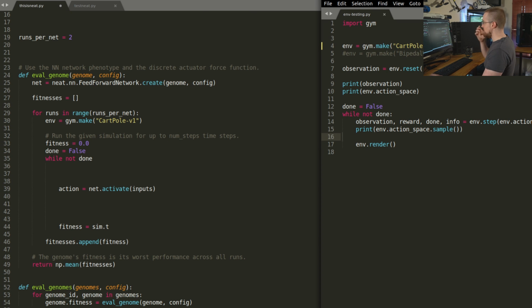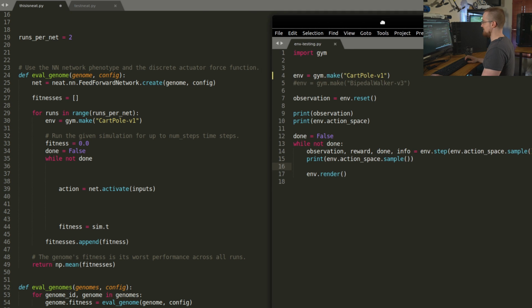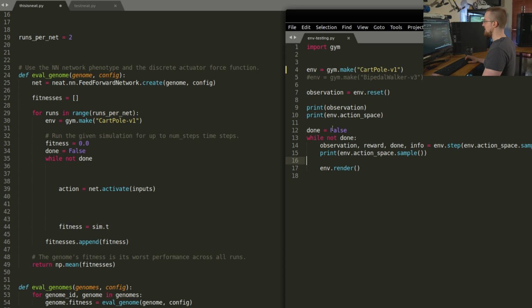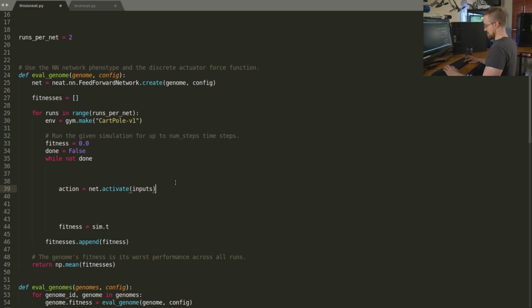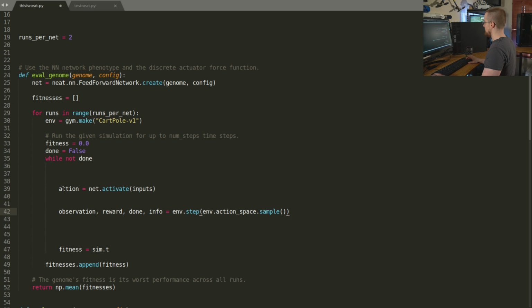Cool. So let's continue our copy and paste of our environment. While not done, we're essentially here. What we're going to do is m.render. We don't want to render it. We'll do this. Observation. Oh, we need to grab that very first observation as well. Action, input, net.activate inputs. We'll say action. So rather than taking a random action, we'll take the action that the net gives. net.activate is kind of like model.predict, if you're used to deep learning.